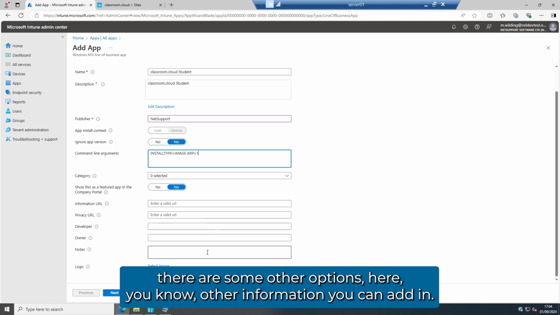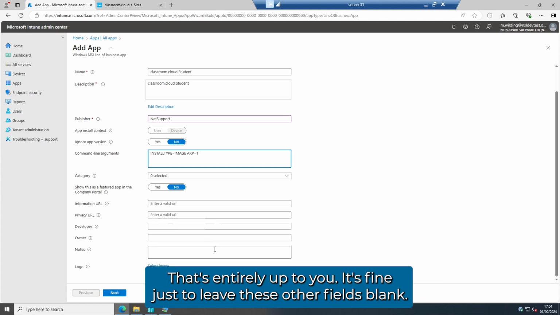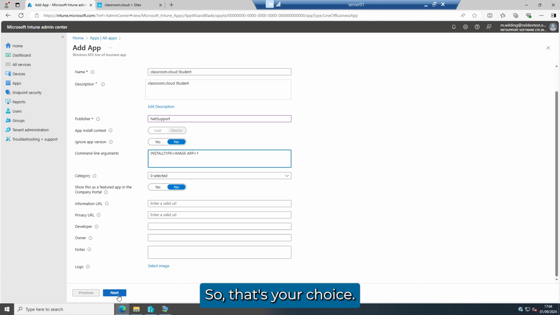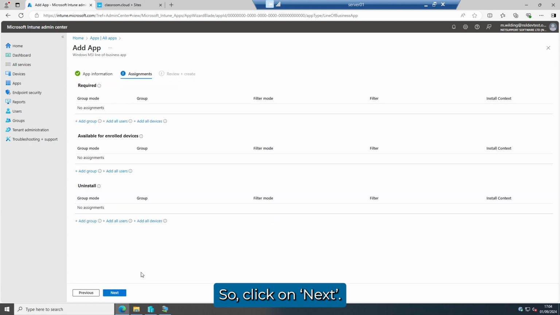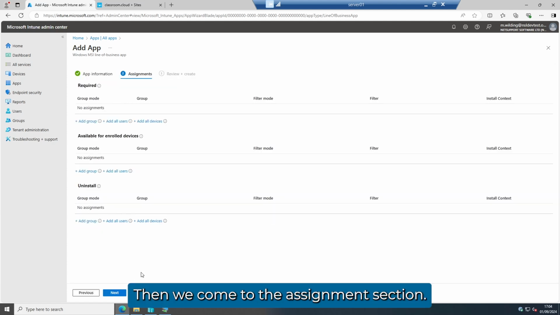And finally, there are some other options here, other information you can add in. That's entirely up to you. It's fine just to leave these other fields blank, so that's your choice. So click on Next. Then we come to the assignment section.